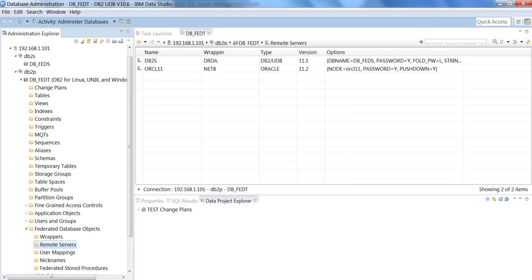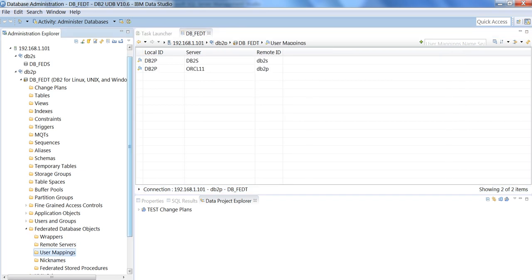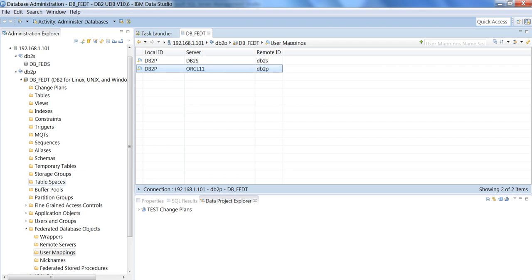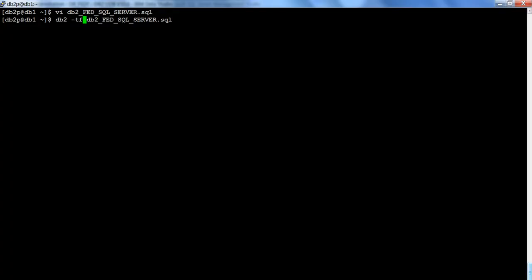So similarly we have two source servers, one is for db2 server and another for Oracle server. Similarly we have two user mappings, one for db2 and one for Oracle, and we have two nicknames, emp db2, which is the object from a db2 database, from a different instance called db2s, and this is from the Oracle database. So now what we are going to do is we are going to execute this particular script.